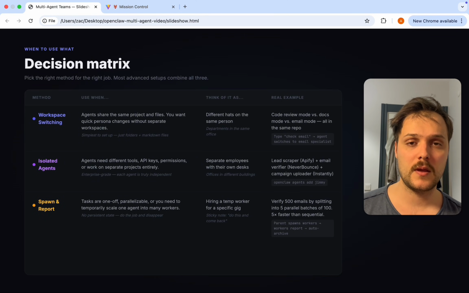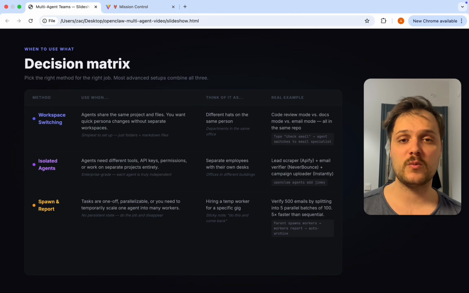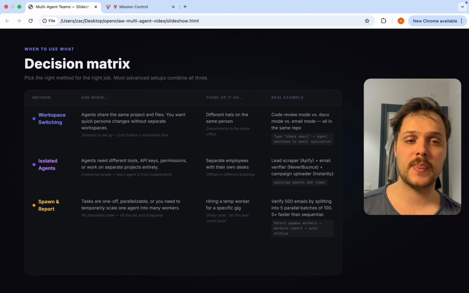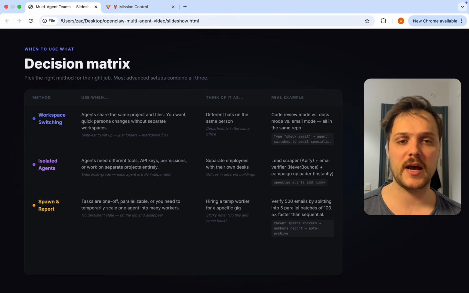The other method, isolated agents, use this when agents need different tools or different API keys or permissions, or when they're working on separate projects entirely. So enterprise grade, each agent is truly independent and like separate offices in different buildings essentially. So you can create them by running the command OpenClaw agents add in your terminal.